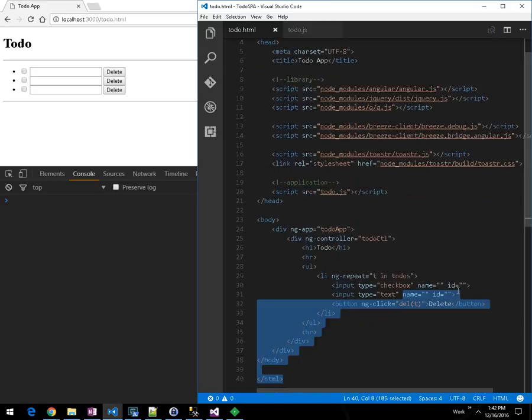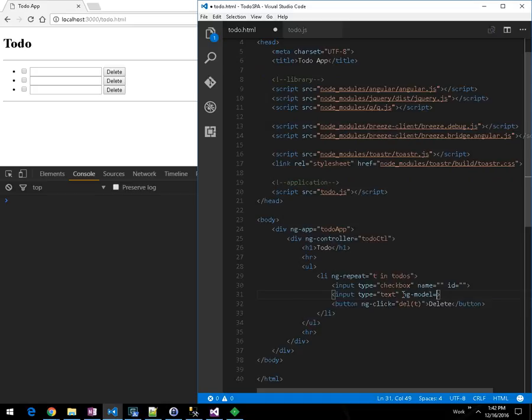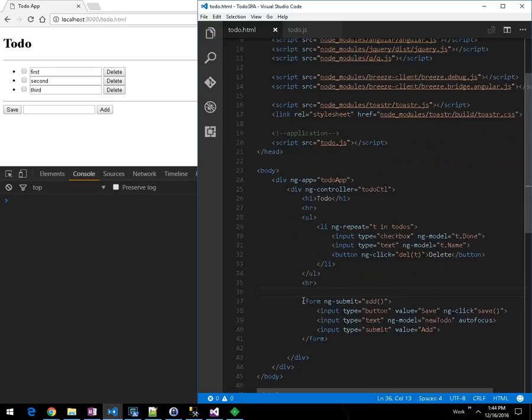The text field we actually need to bind, so that's going to be two-way binding, ng-model to t.name. Very cool. We see the name showing up. I like it. ng-model equals t.done, whether something's complete or not. And those are kind of the basics. Now down here we're going to add a little bit more with a form that will add a new item. Okay, so here I added a form at the bottom which will submit to the add function, has a text field called new to do, and a save button which will go execute that method.